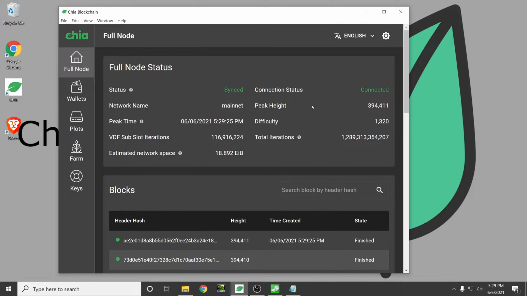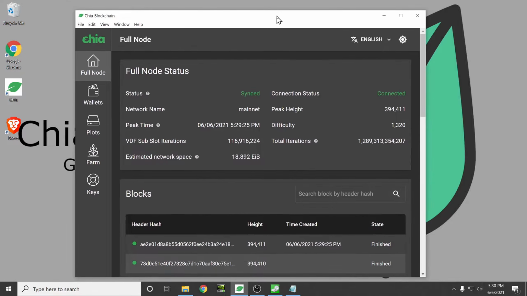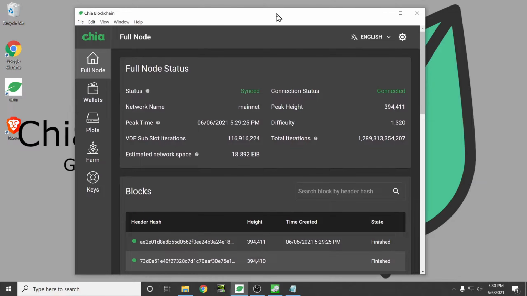Chia Creator here. Today we're going to be doing an introduction to plotting. So in tutorial 1, we went over how to install the Chia Blockchain Client program on your computer, and this essentially runs a full node. It gives us access to involving ourselves in the Chia network.